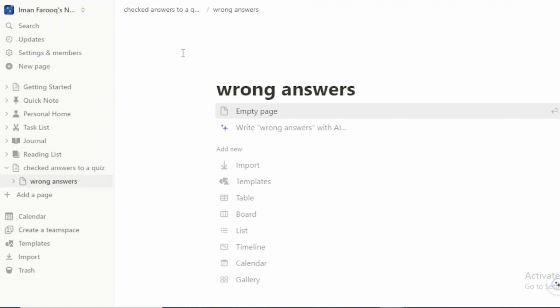So one thing you have to keep in mind is once you're adding pictures, Notion's free plan only allows us to add pictures up to 5 MB. So you have to make sure that the images you're adding are below 5 MB.